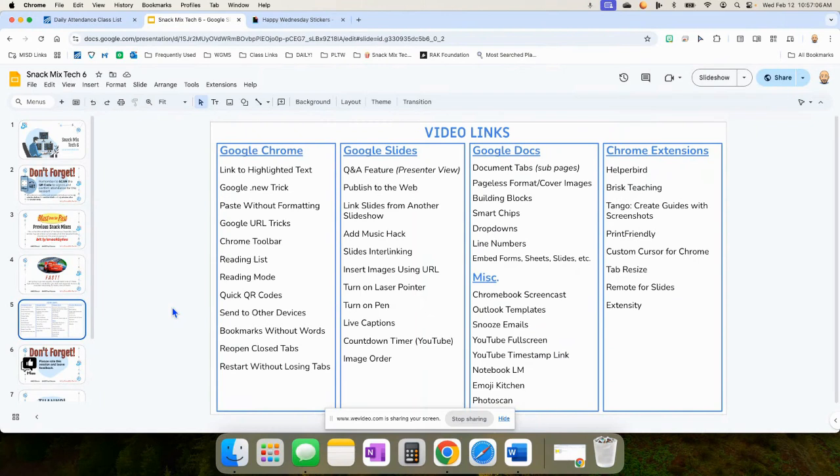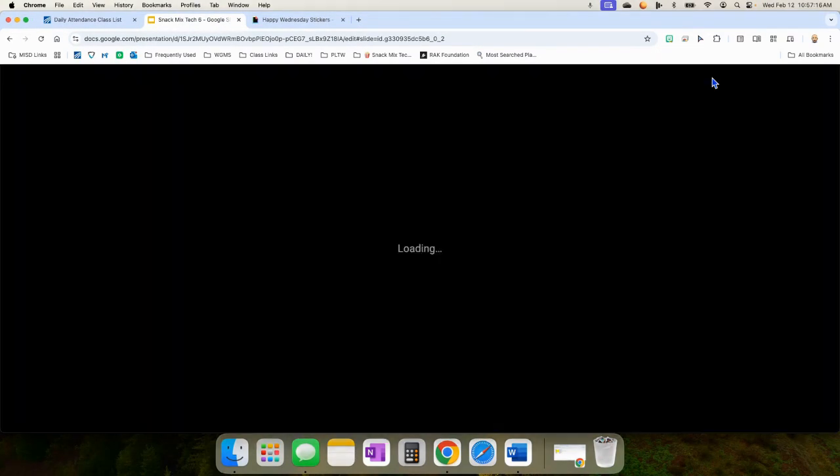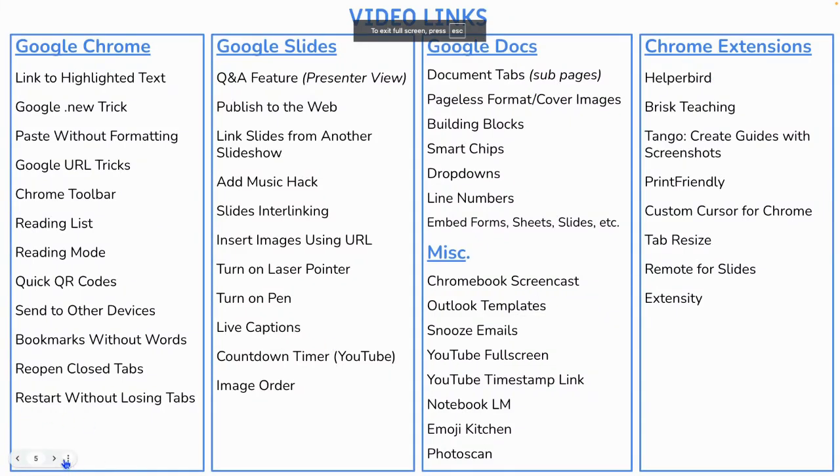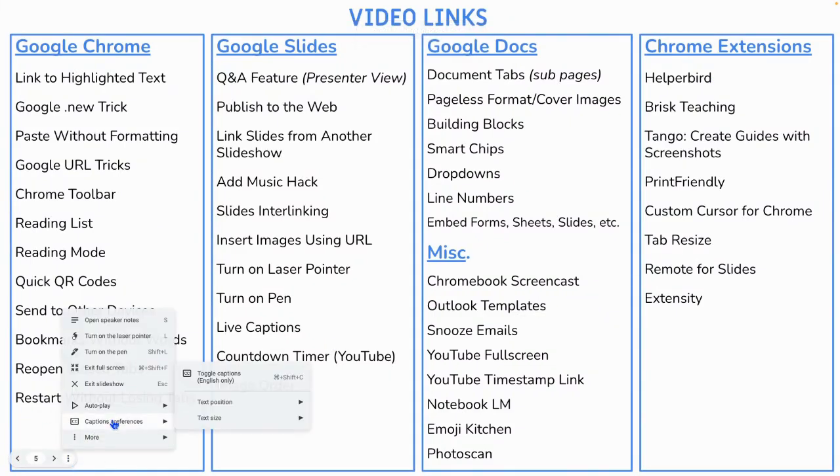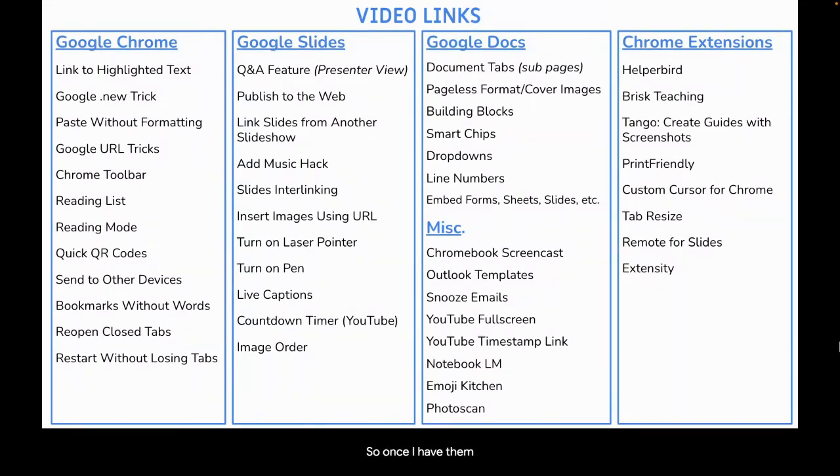When you are in slideshow mode, there is a very beneficial tool, especially for those with learning disabilities or accessibility issues. I'm going to go into slideshow, and I want to show you right down here in the bottom left-hand corner, the 3 buttons where you say caption preferences. When you toggle them on, you can also use Command-Shift-C, or whatever it says there for your device, to toggle them on and off. When you toggle them on, they are live captions. While you speak, they go across the screen. So once I have them toggled on, you will notice that they are going across the screen at the bottom.